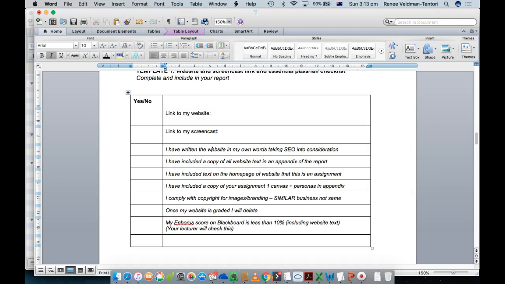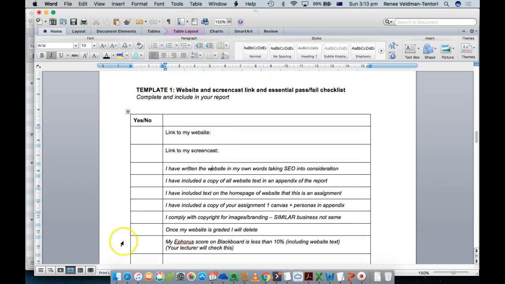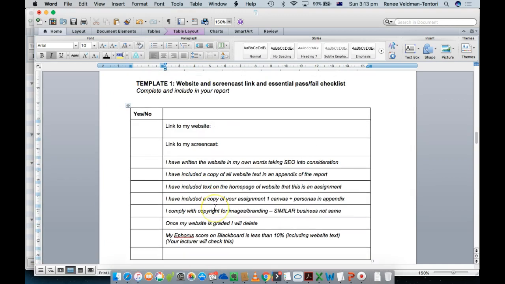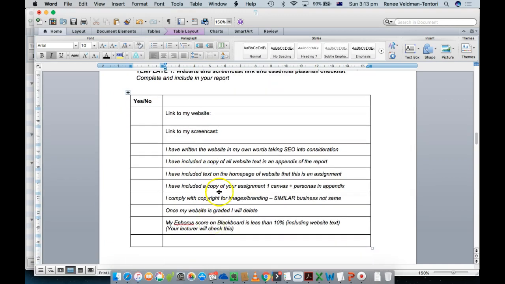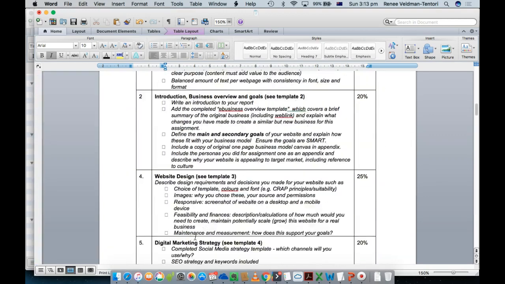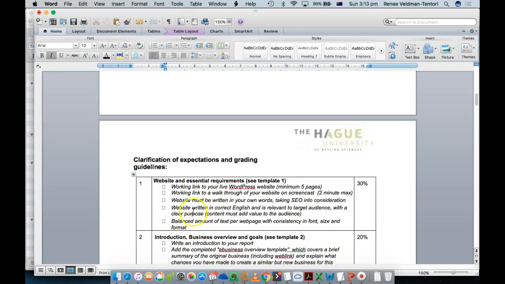And as you're aware now, assignments run through a forest on Blackboard to make sure that they're less than 10%, so you're not copying off something else. Of course, some percentages may come up because the text is going to be similar in the canvas and the personas, although a lot of you have used images for that, so that's not going to count. But we need this included in your report to show that you've thought through those things, and that's the pass-fail part for template 1. So that's this bit here.